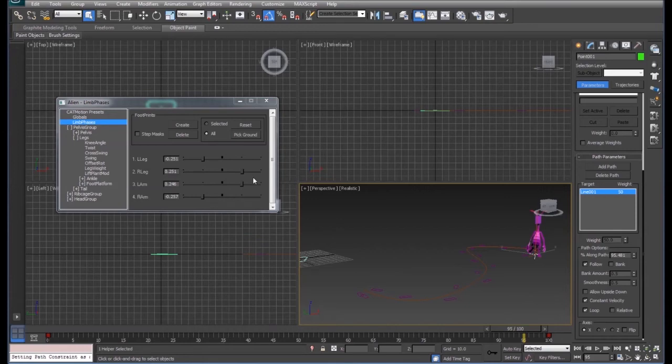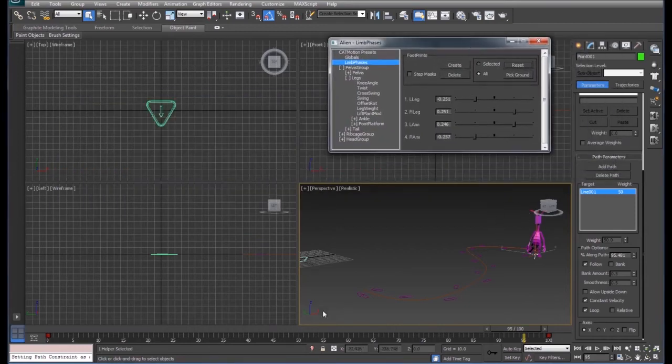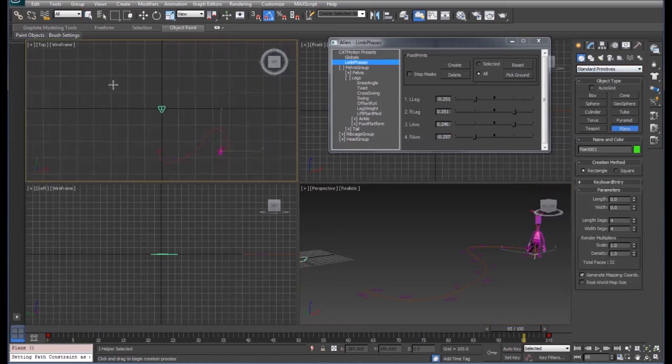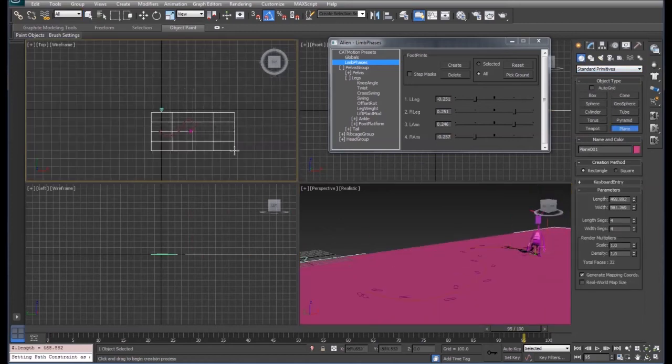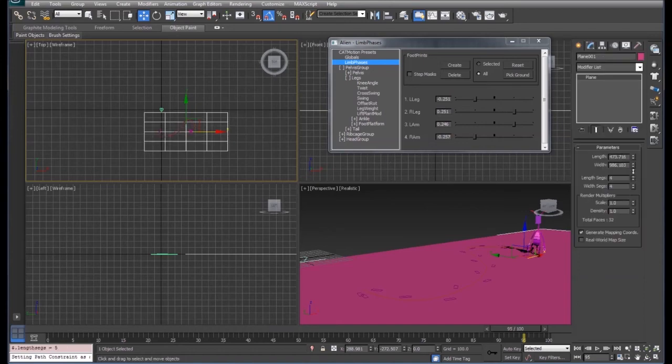While we're looking at this, we're going to look at the option of him actually not walking flat and level. So we're going to add a plane. Make sure we draw the plane big enough to cover his footsteps. We'll add a bunch of segments in here. And we're going to convert that to an editable poly.